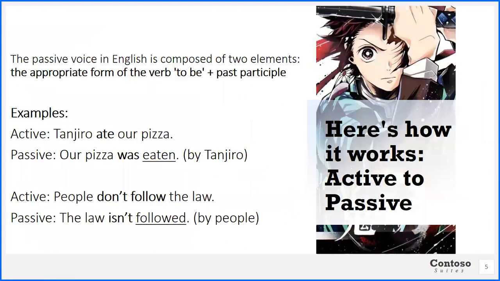So here's how it works. Here's how we change actives into passive. Okay, so the passive voice in English is composed of two elements. We're gonna use the verb to be in its appropriate form, and we're gonna add the past participle of the main verb. Here we can see in the first sentence, we have Tanjiro ate our pizza. So this is a simple past sentence, which means that our verb to be is going to be in simple past. So here we can see our passive sentence is our pizza was eaten by Tanjiro.